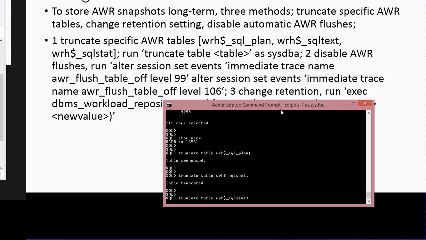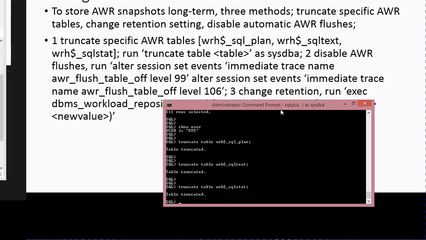If you're dealing with a realized database, obviously these steps are going to take a really long time to complete. But this is how you can get rid of data that's unneeded, and make sure that you're able to store your AWR data for a long period of time.